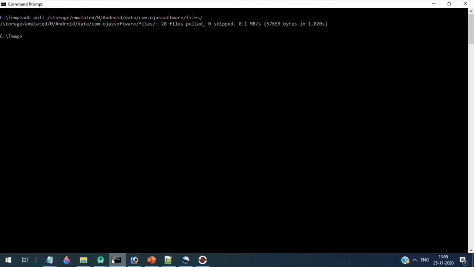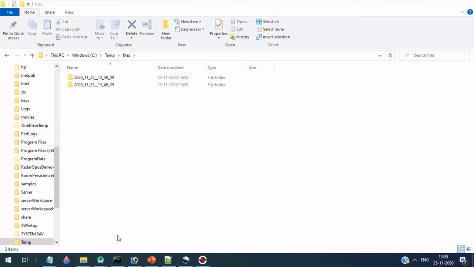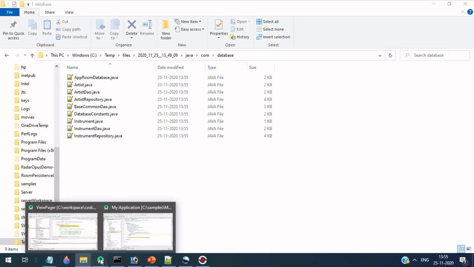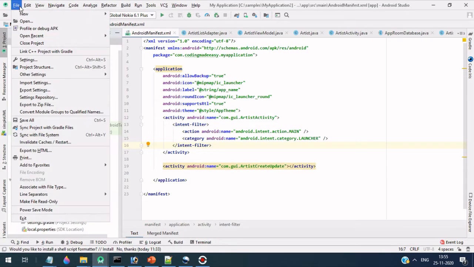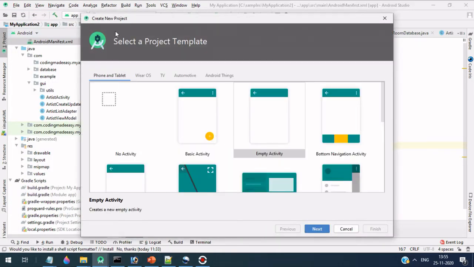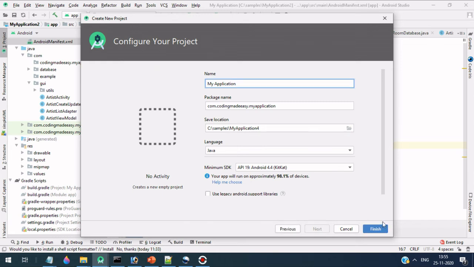Now step 2 is we'll copy all this data which we have generated in our phone. We'll take all the data from this device to the computer system, and this is the directory which gets generated. One is for the database code, and another is for your RecyclerView. We are creating a new project fresh, so that we are able to see if there are any compatibility related issues as well.